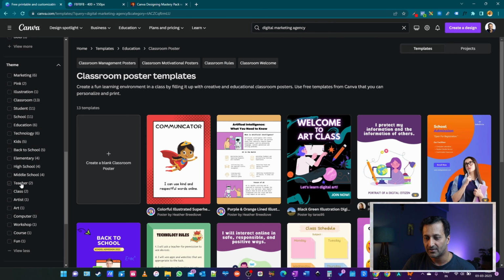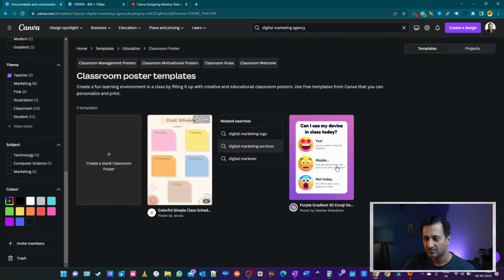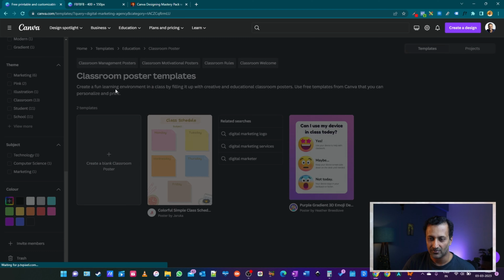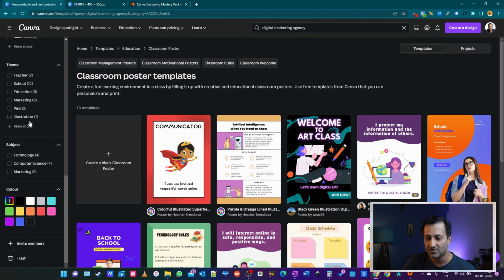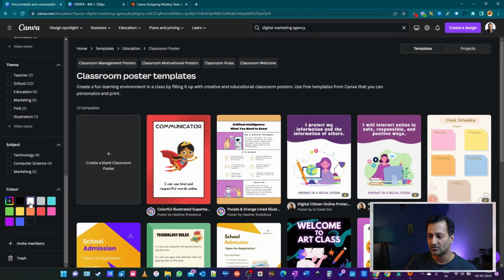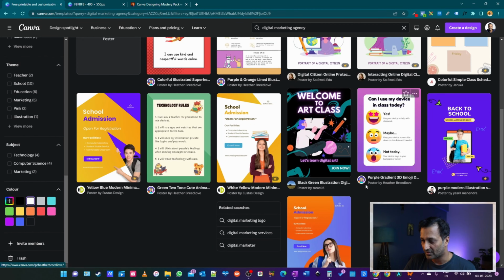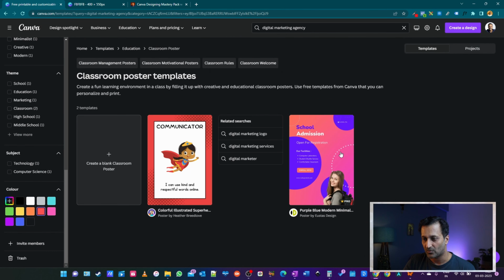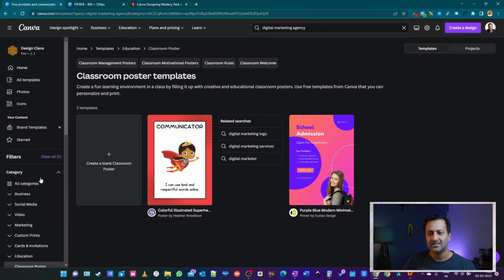There are all these different themes, right? Class schedule, this is for teachers, so there are many themes. There are subjects, and you can also choose colors. If you want it in a particular color, let's say I choose white, you'll get more of them which has the color white in it. Let's try maybe this one. You see this? More around these light pink in it. So that's it. That is about templates.